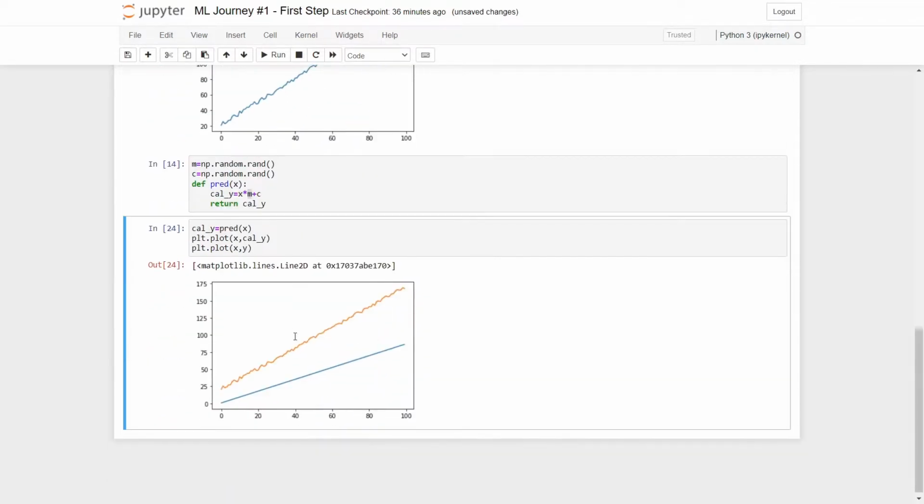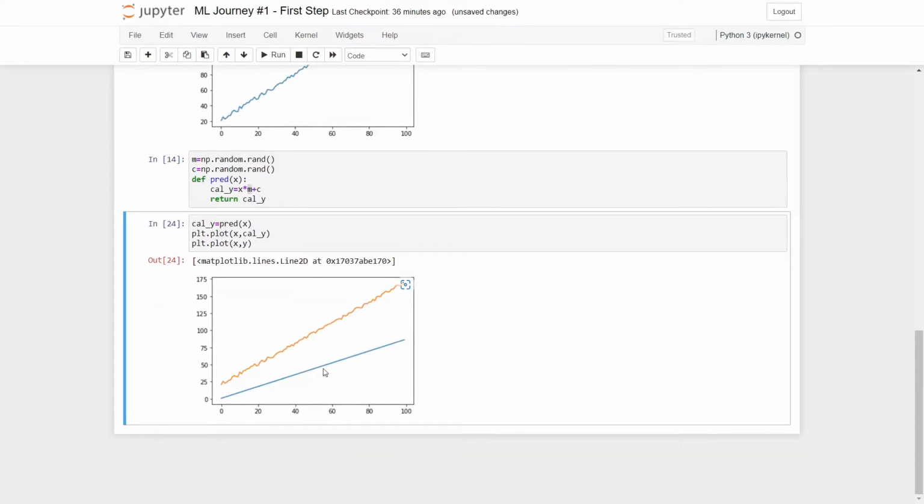Okay. Yeah, they are not close enough. As you can see, the blue one is the predicted one and the red one is the actual one. So right now, as the function is not ready yet, we cannot predict the whole thing. So how do we make it right?